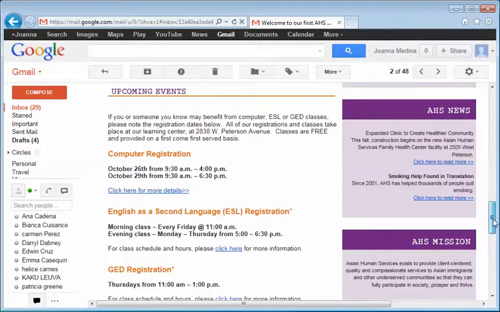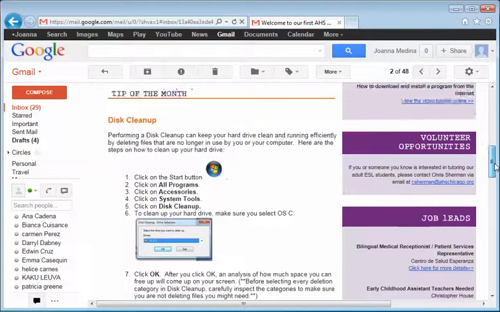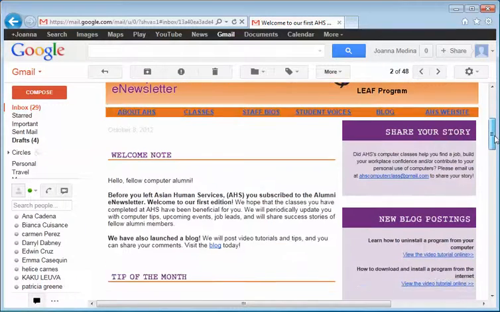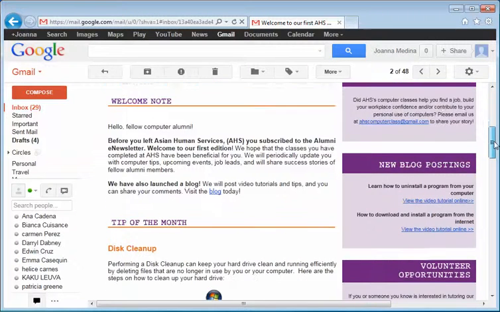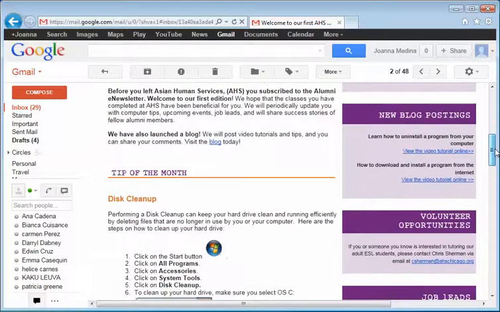I'm going to scroll back up to the top, and I'm now going to review the areas on our sidebar. These areas over here on the right are actually in what we call the sidebar. So the first one is share your story. If you have benefited from any of the classes at Asian Human Services and would like to share your story, please feel free to email us, and the email address is right here. We can then later use your story in a success story in our alumni e-newsletter and on our blog.